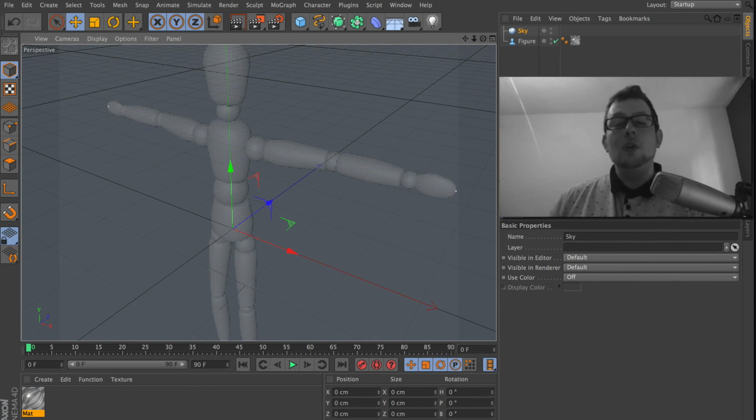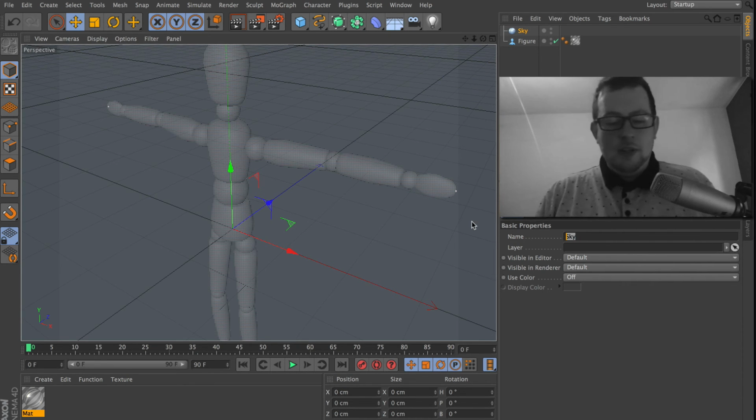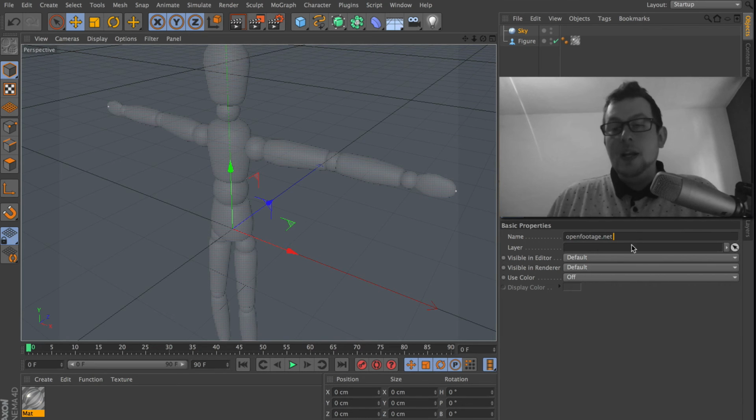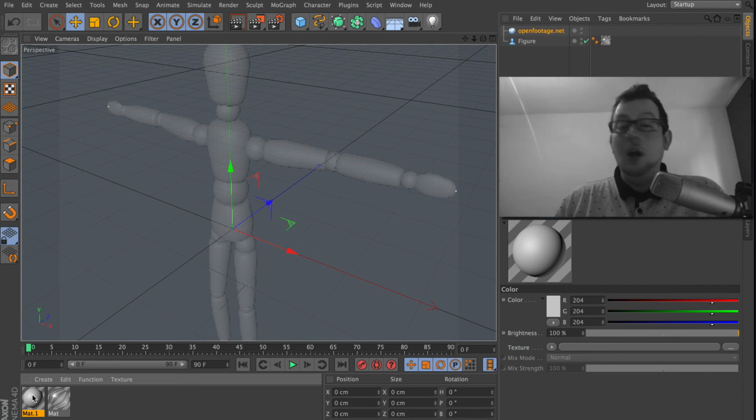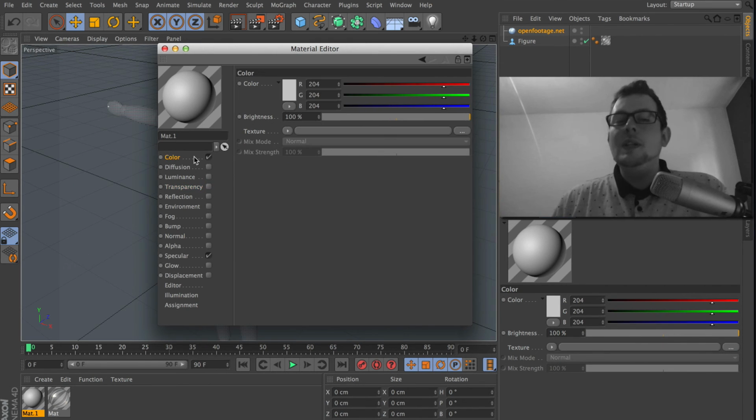If you go to openfootage.net, and I'll just type that out for those who don't like trying to spell things, you will find there is a category called HDR panoramas. Go there, grab one of the files, download it, and once you've downloaded it, make a new material, open it up, and I want you to put that image into the color channel, because what we're going to do is we're just going to color the sky.